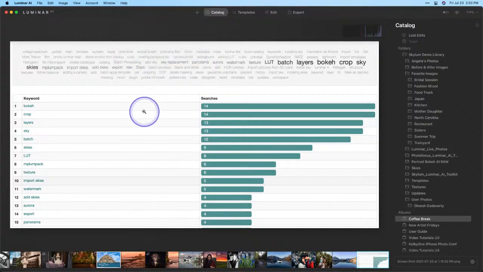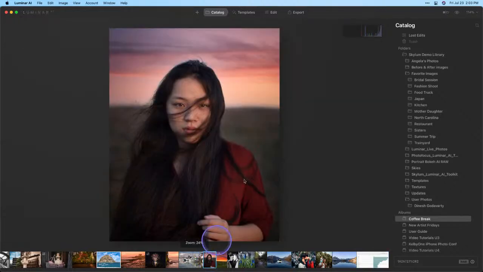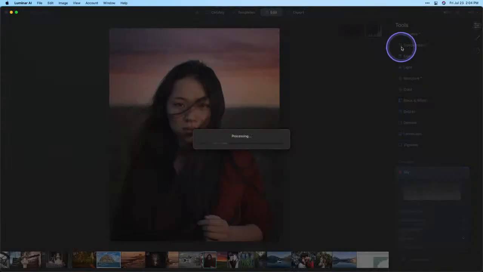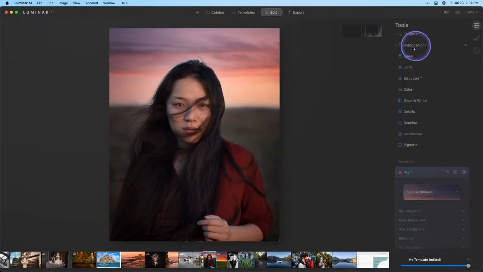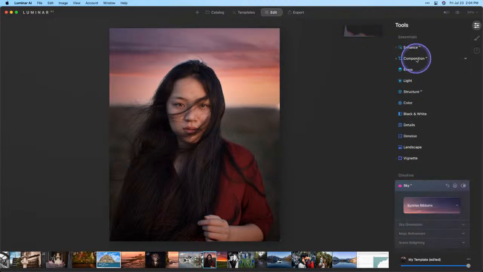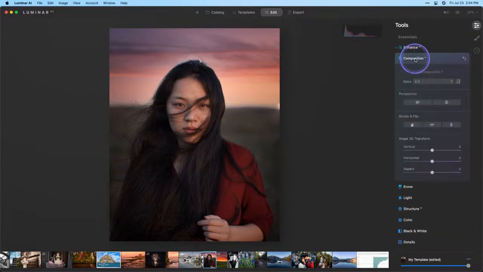All right, so let's take a look at a few of these other things. The second most searched term this week was crop. And I get it. Sometimes it's hard to figure out where our crop tool is in Luminar AI. So let's go ahead and take this beautiful image right here. I'm going to go over to my edit tab. And our crop tool is actually called Composition AI. Give that a moment to process and load. I've already done quite a lot of edits to this image, so it just takes a moment for it to render. There we go. So let me click into Composition AI, and you'll see that I've already cropped this image.